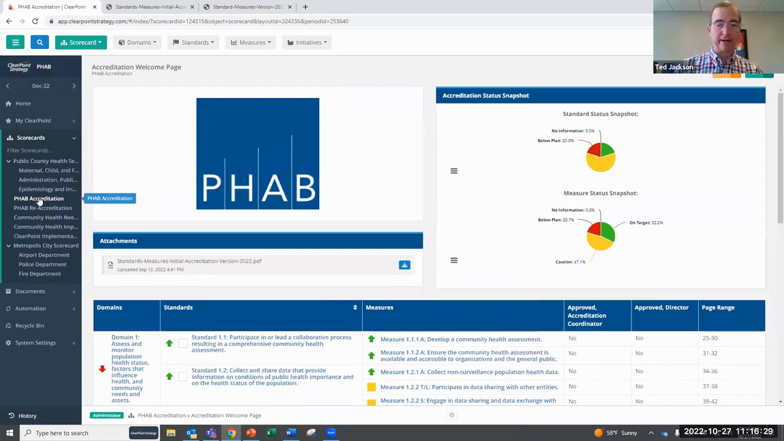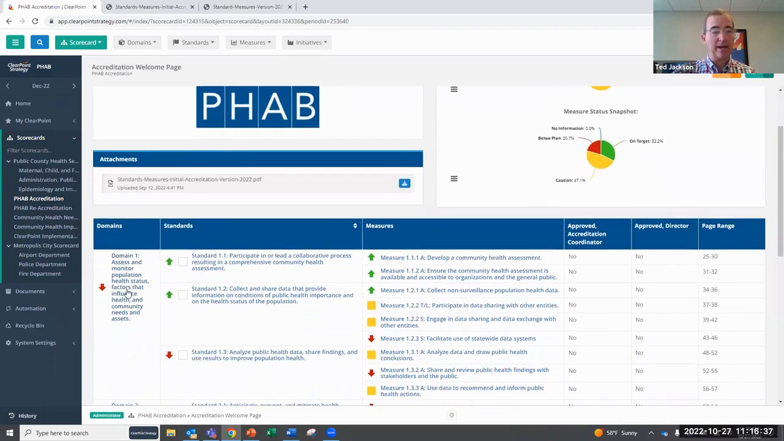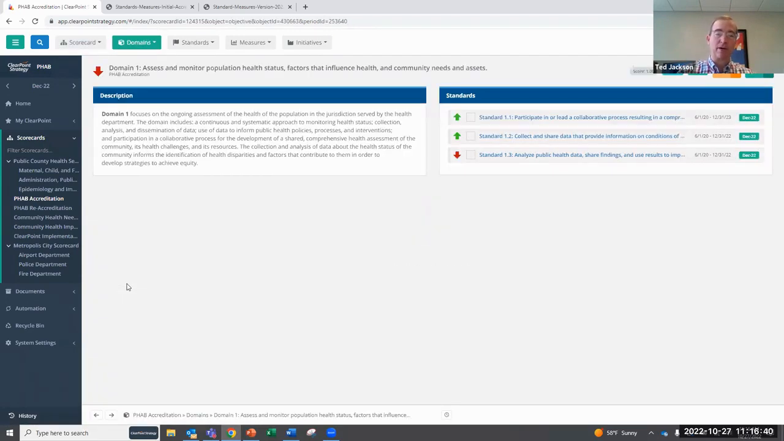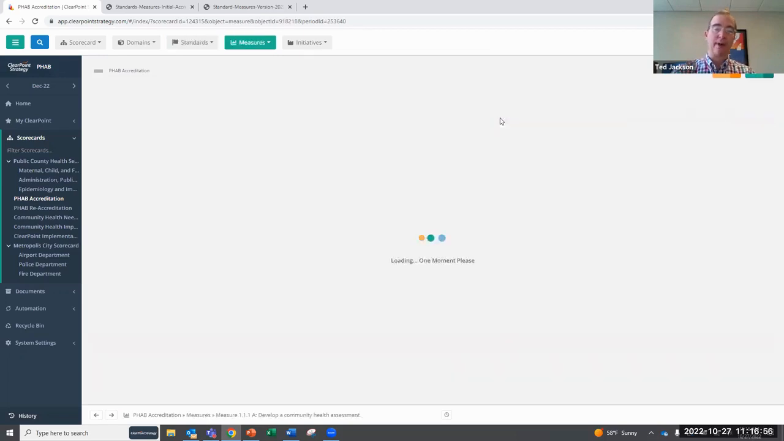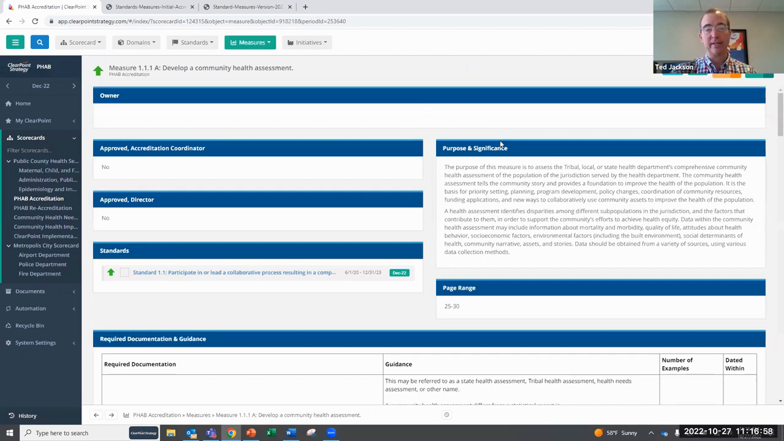And so if we were to look at that accreditation process, for those of you that are familiar with it, right, we have domains, and the domains are like the key organizing area, right? Within our domains, we have standards. And the standards, we could, of course, see a description, and we could see our measures that are below the standards, right? Here, we might click into a measure and see the purpose and significance, as well as the accreditation coordinator approval, the director approval.